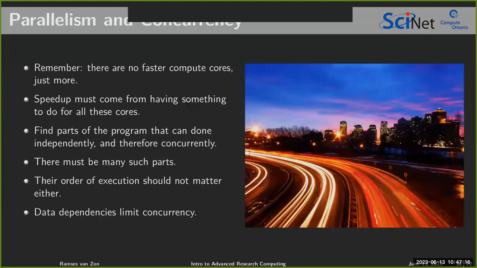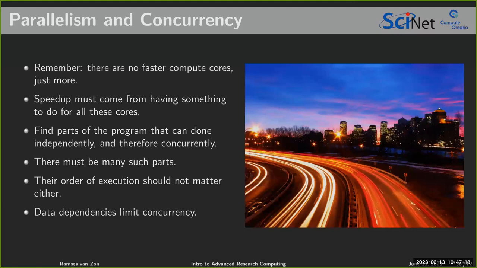The only way around it isn't running on a supercomputer, because I already said the supercomputer is just as fast or slower than your own computer, but it's to do things in parallel. So parallel processing. So no faster cores, just more cores. Speed up comes from having something to do for all these cores.